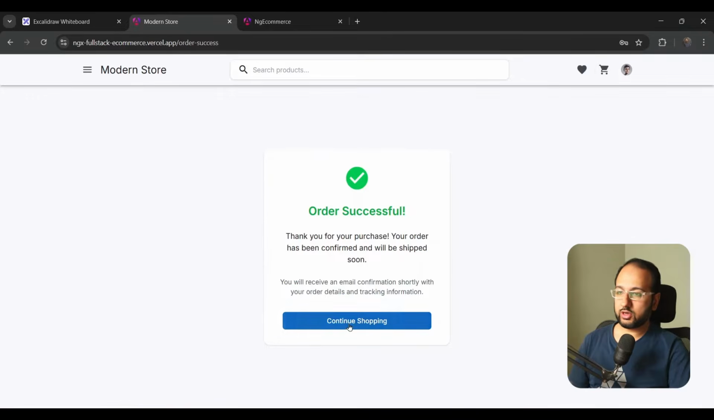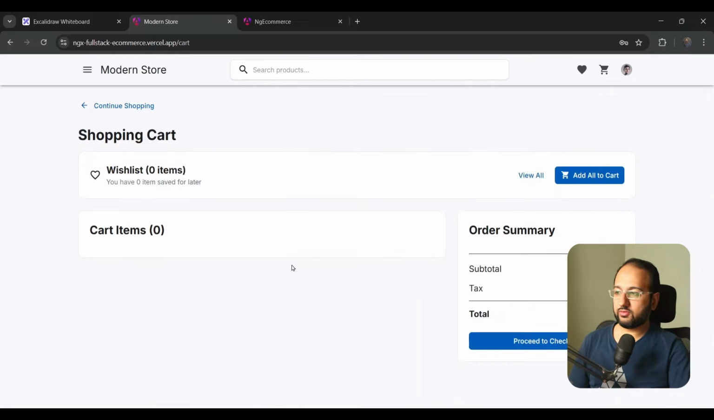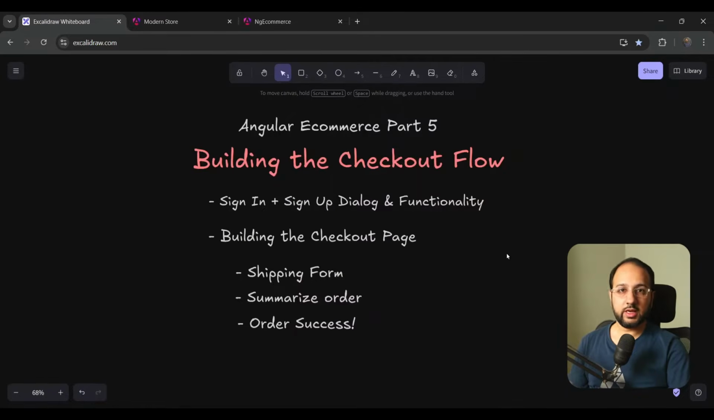And you'll notice that once you continue shopping, you are not going to have those items, so the cart becomes empty. So all of this flow we are going to build in this video, and the first will be sign in, sign up dialog and its functionality, and then the whole checkout flow, the form, the summarize order, and the order success page. So let's get started.